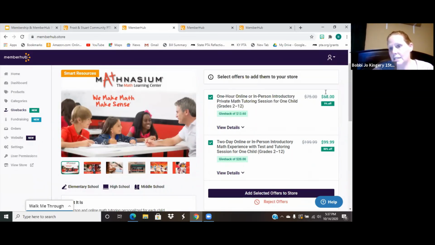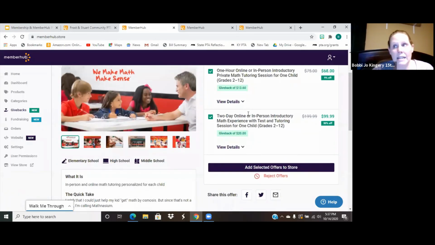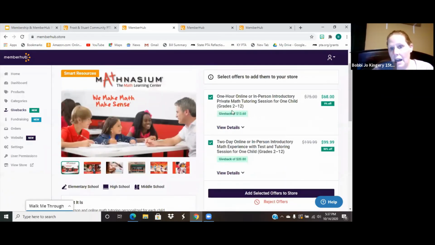If they purchase the $68 packet, my PTA is going to get $13.60 back. So you're getting money just for them shopping at your store. You're not paying anything for these. You're getting money back.